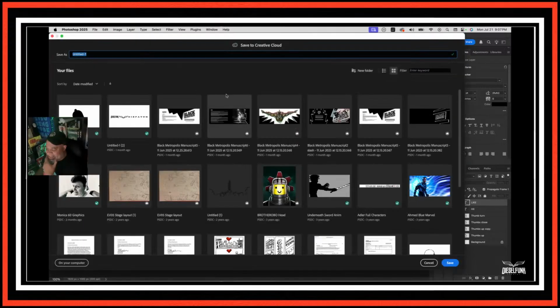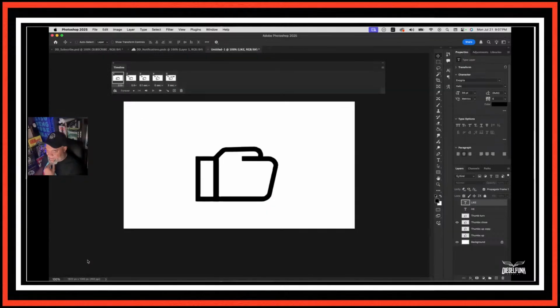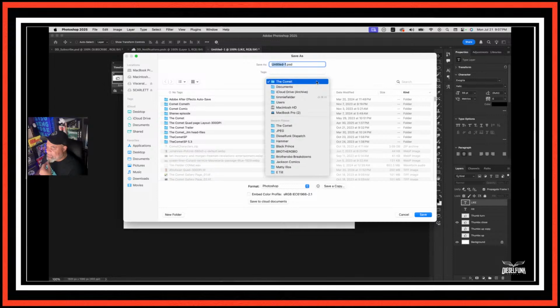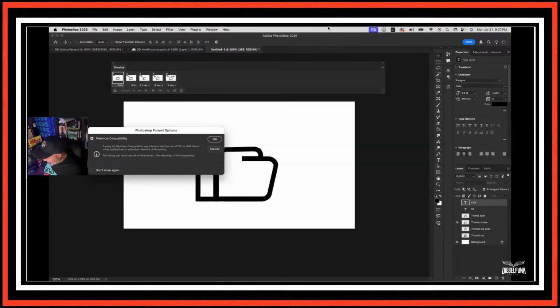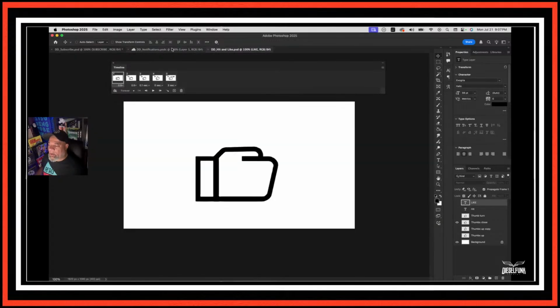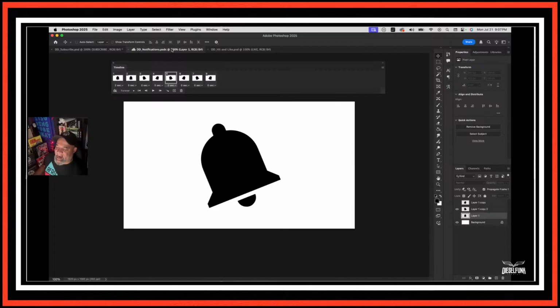We'll do a save as, and we're going to save on the computer. Right? And we're going to save in our folder here, Dieselfunk Dispatch. And I'm going to hit DD underscore hit like. So we've got our file output. We have our notifications here. I could put hit notifications, but I think this works pretty good as is.